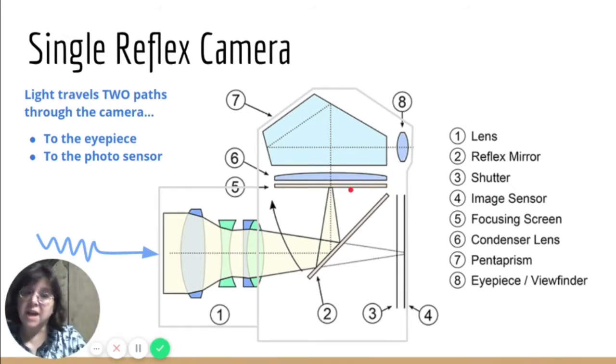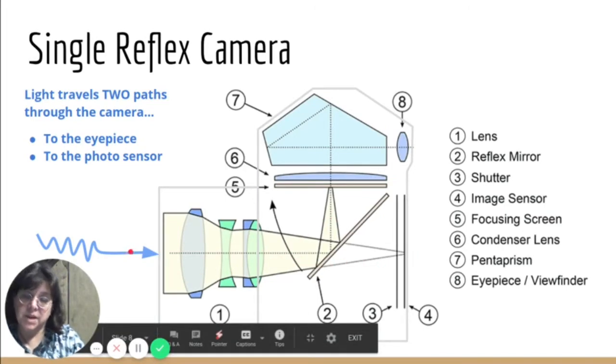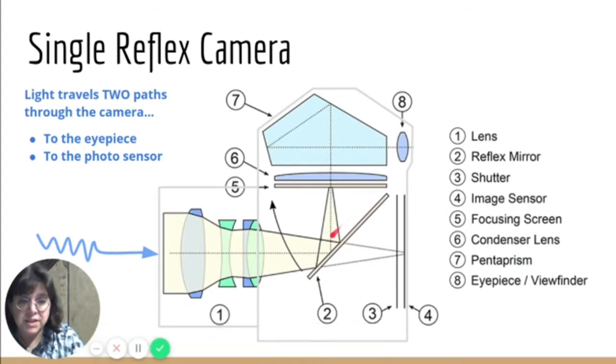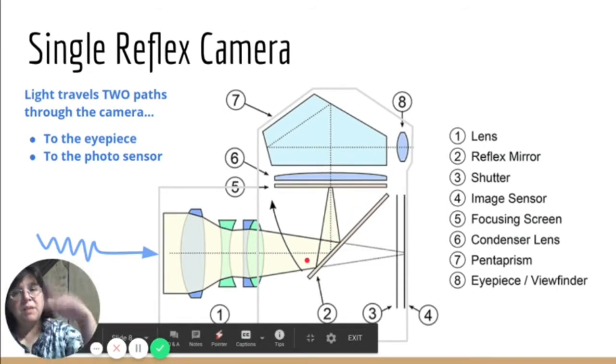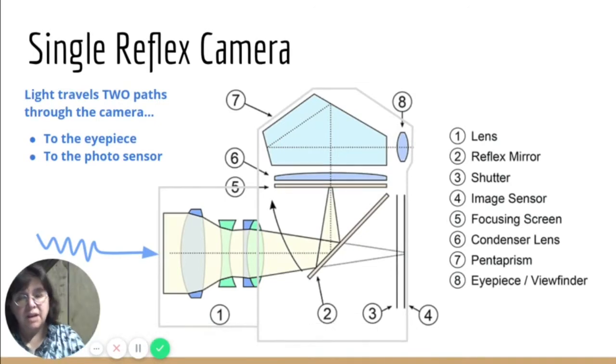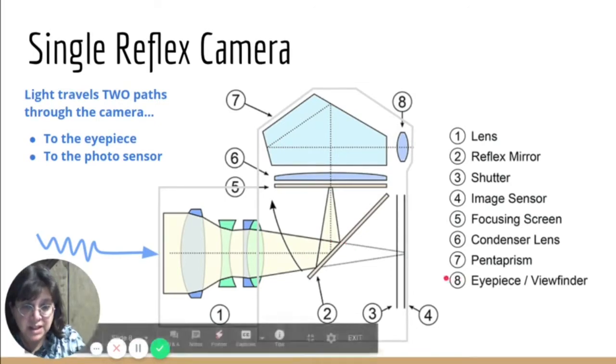The path of light to get to the photosensitive material or image sensor takes a similar path. Okay, we're going to go through our lenses as we did before. We're going to go through the aperture as we did before. But the mirror that you see slanted here is going to flip up and allow light to pass underneath it. And what's going to happen is it's going to go through a door that's back here.